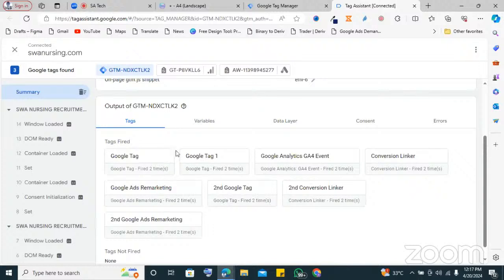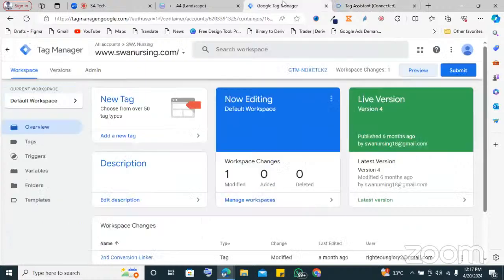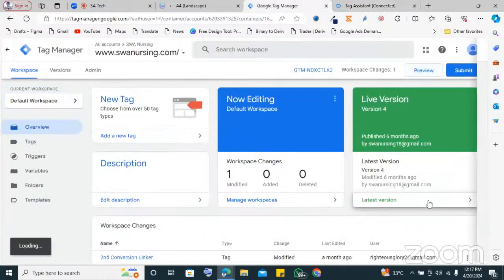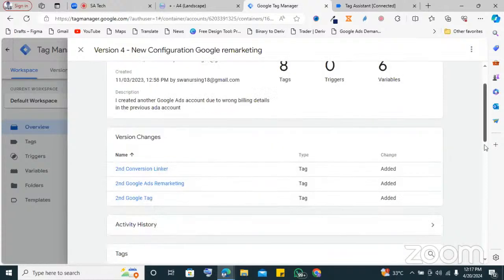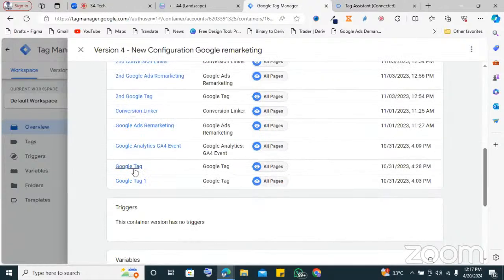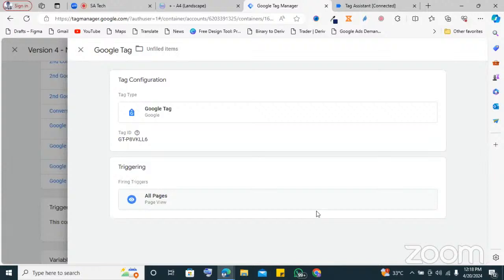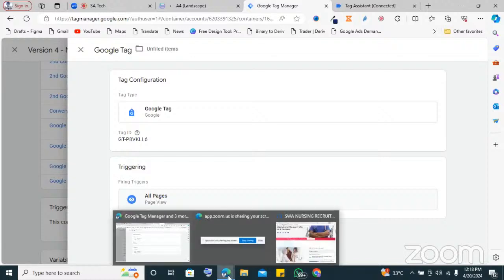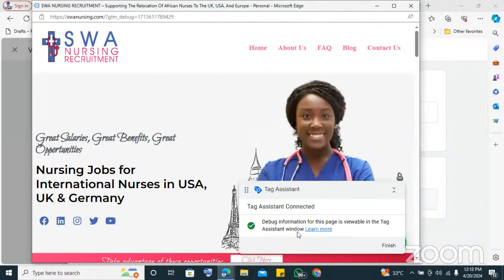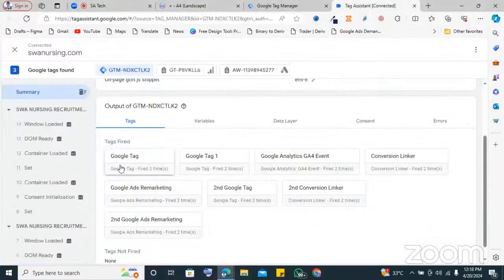And we asked it to fire on what? Page view. If we check, we said fire on all pages. And firing on all pages, we have the configuration to be what? Page view. Can you see below here? Once the page loads, has the page not been viewed? It has been viewed. That is why it fired. You get my point?